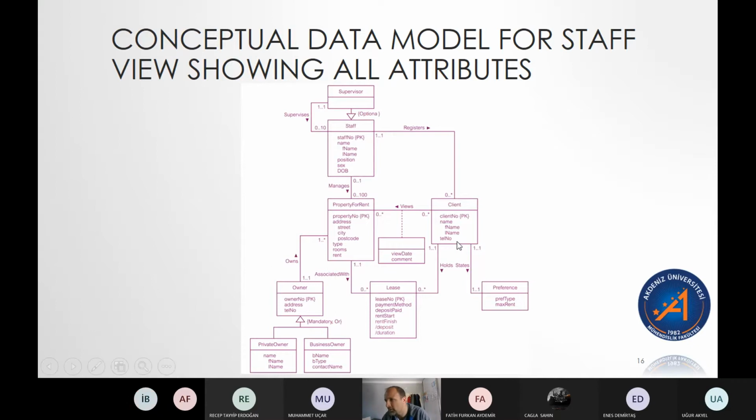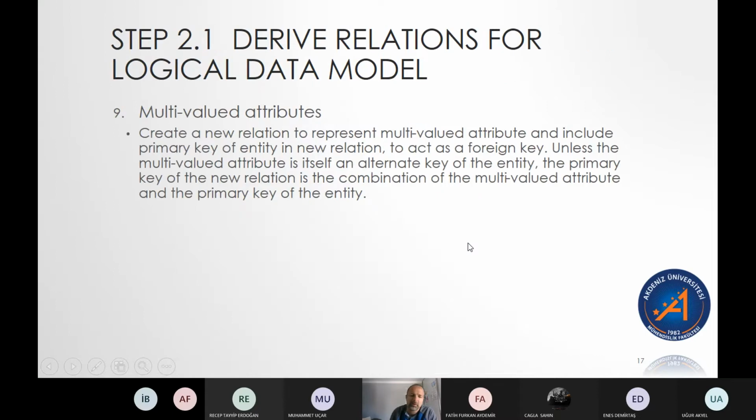Actually, okay, telephone number was one that we had talked about, that if somebody has more than one telephone number. But the idea is the multi-valued attribute, and what that means is we have an attribute in the entity that can have more than one value for the same information.